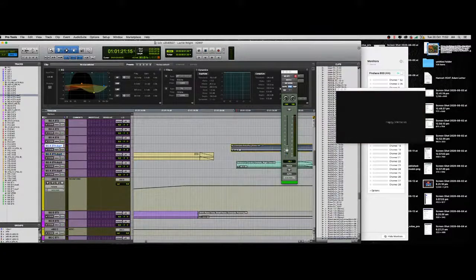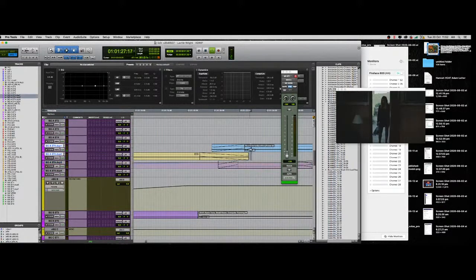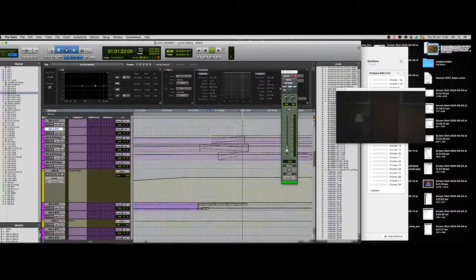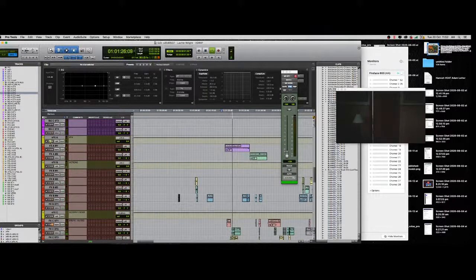Yeah, some good stuff going on. I'd maybe just bring these ambiences out over the. Giving a bit of volume push. PFX.